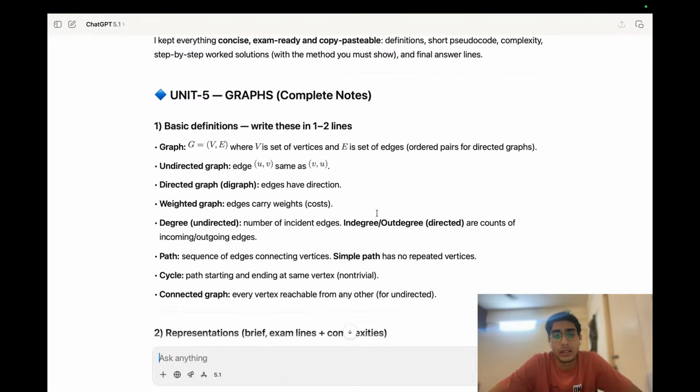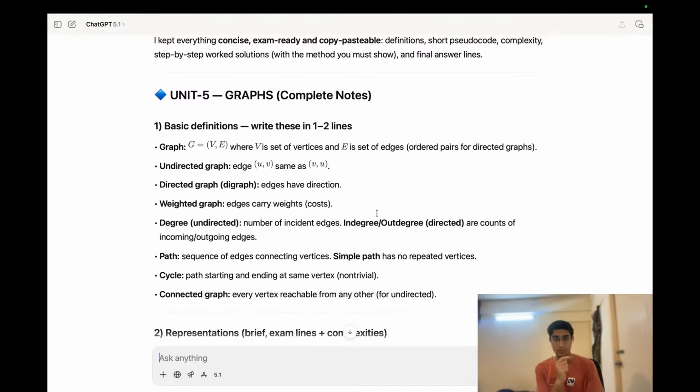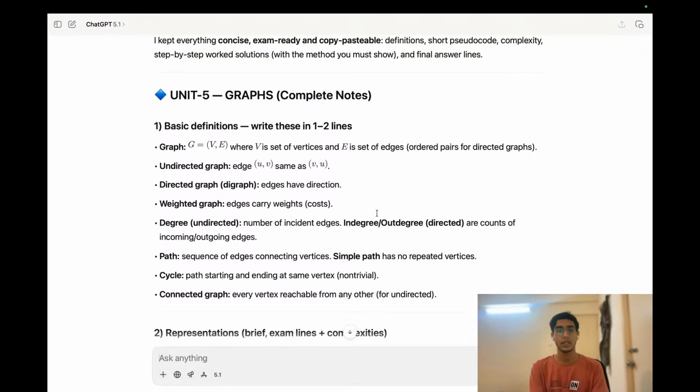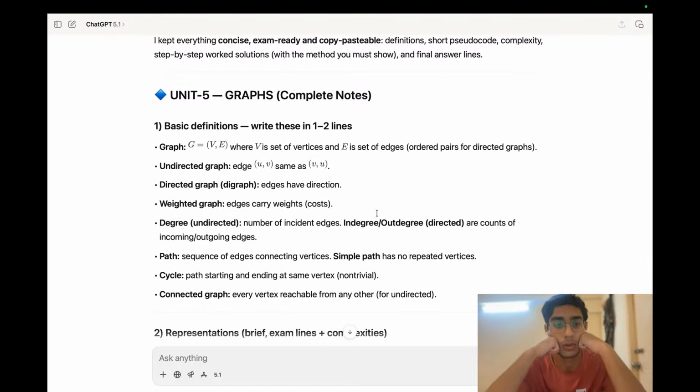Basic definition, write these in 1 to 2 lines. Graph G equals (V, E), where V is the set of vertices and E is the set of edges, ordered pairs for directed graphs. Undirected graph, edge UV is the same as VU. Directed graph, edges have direction. Weighted graph, edges carry weights. Degree, number of incident edges. In-degree and out-degree for directed graphs are counts of incoming and outgoing edges.